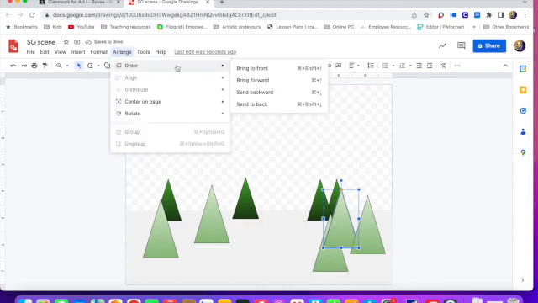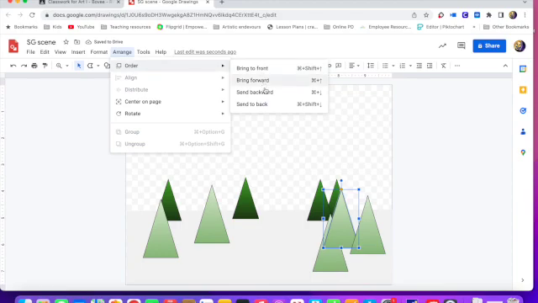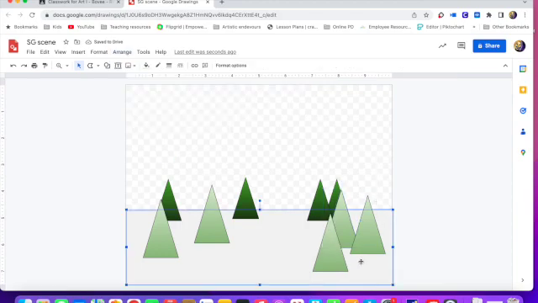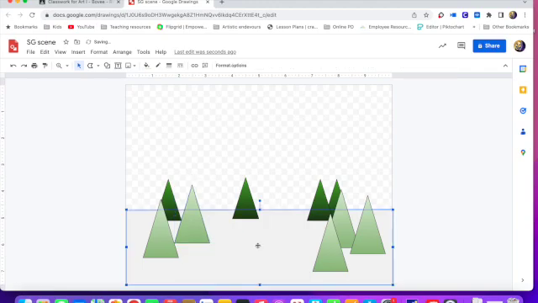I need to go back and do it one more time. Send it backward. No, not yet. There we go. Now it is in the right place. So I am ready to now go ahead and make my house.